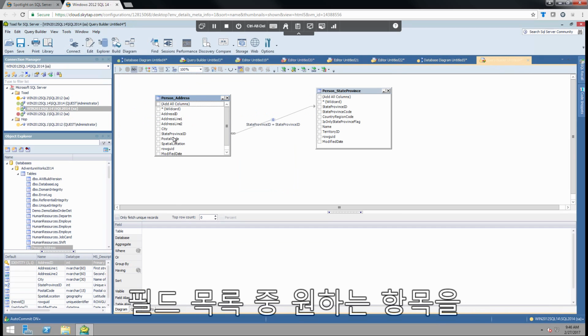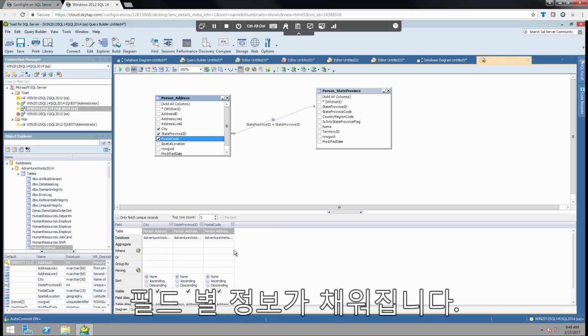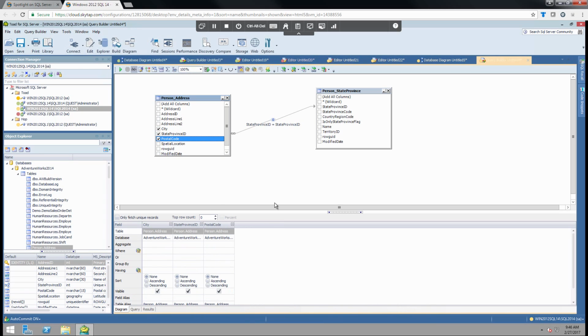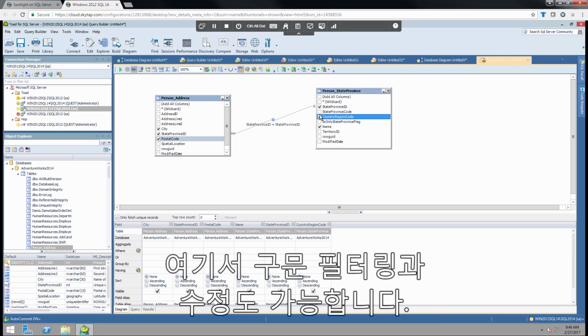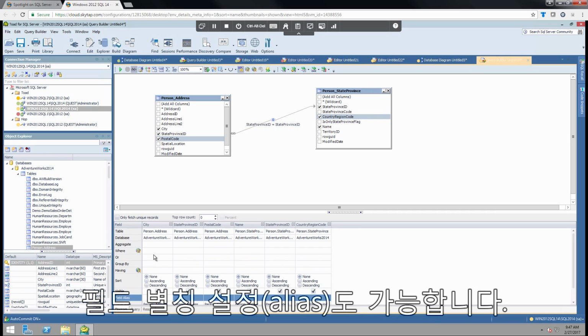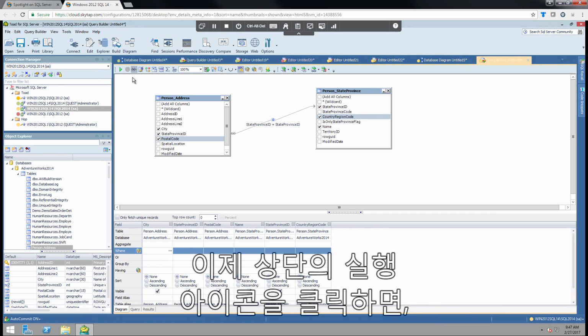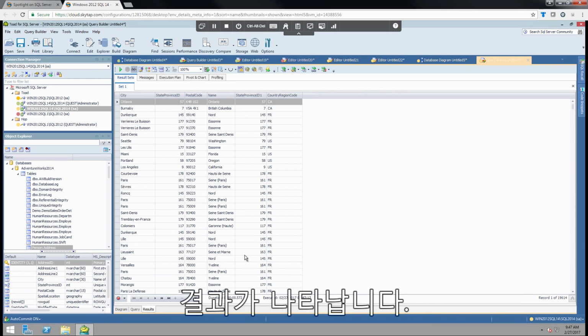So if I wanted to see a few of these fields, I can simply click on them, and as you can see as I'm clicking them, it's populating this window down below. And we'll go ahead and select a few of these on this table as well. And from here you can also start filtering and modifying the statement. You can alias the fields. I'm just going to simply choose execute here at the top, and it's going to come back with the results.